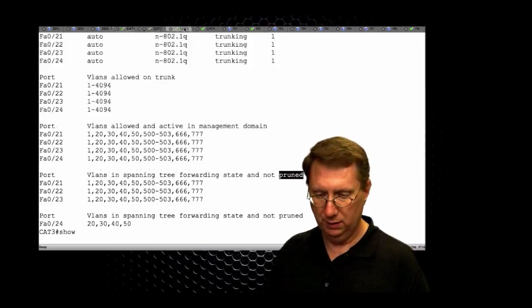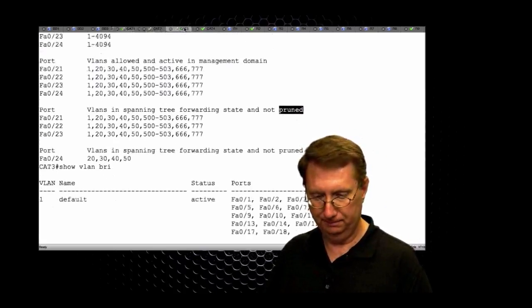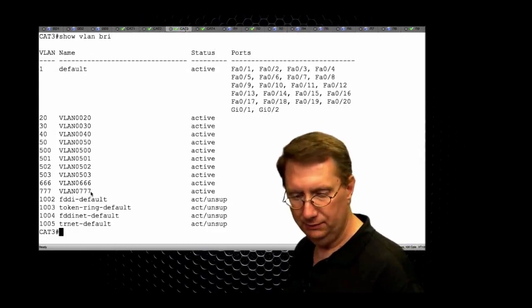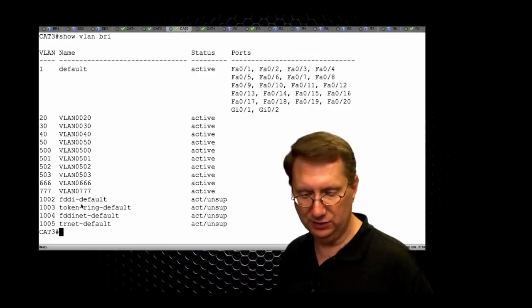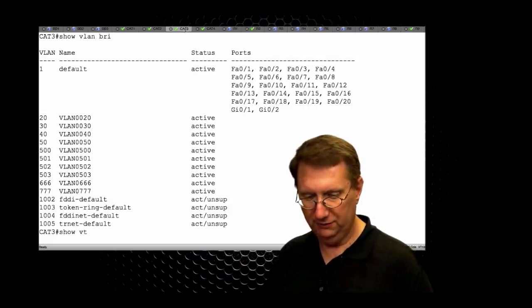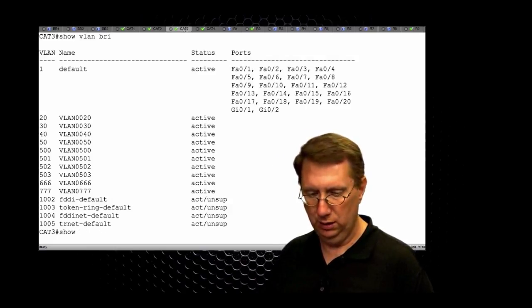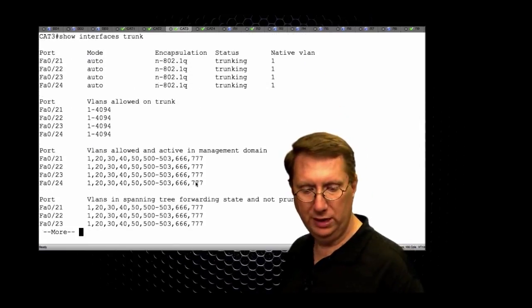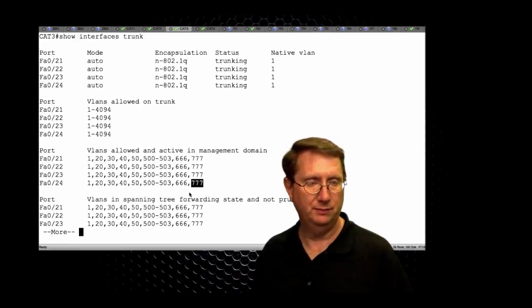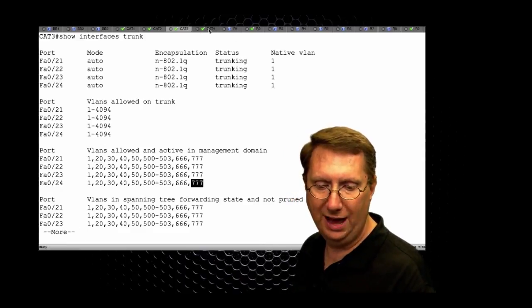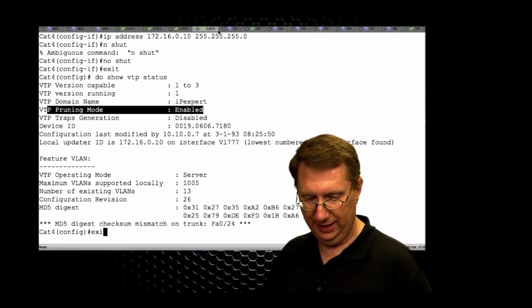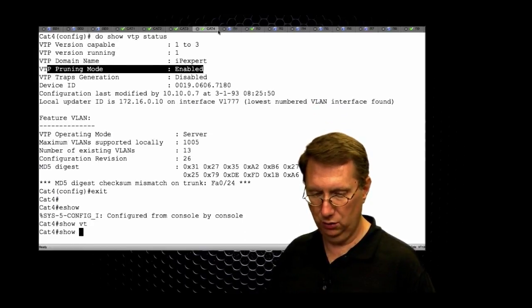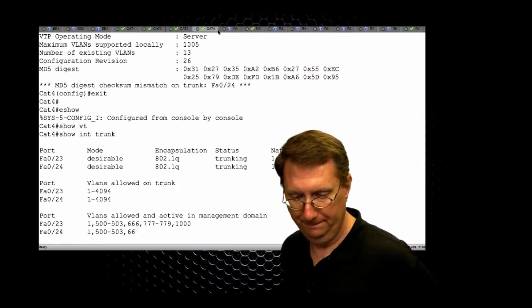So show VLAN brief. Now, we don't see the test VLAN. We don't see 1000. It's not in the list. Show VTP, or show interface trunk. VLAN 1000 doesn't exist here whatsoever. Now let's go over to Cat 4 and take a look and see what it says. Exit. Show interface trunk.